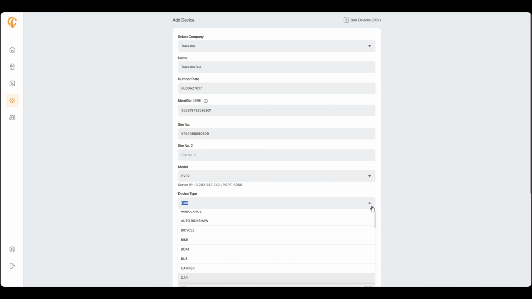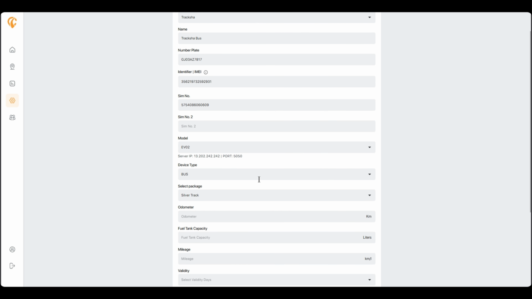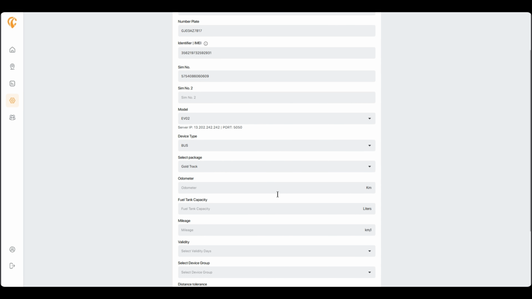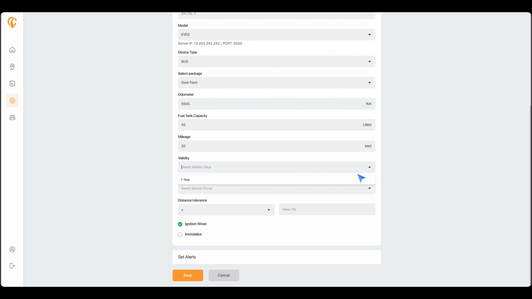Then, choose the device type, such as car or bike, and many more. After that, select the appropriate tracking package. Odometer, fuel capacity, and mileage are optional fields and can be added based on your requirements. Choose the validity period for the device subscription. Then, assign the device to a device group if you have any. Set the distance tolerance value if required.